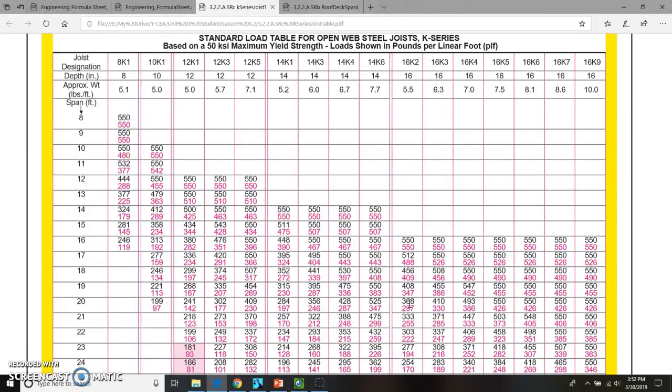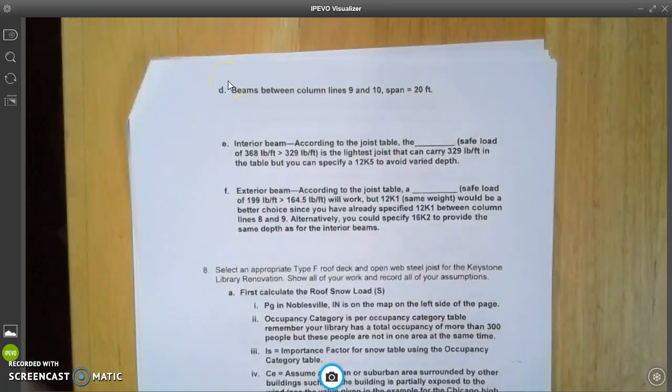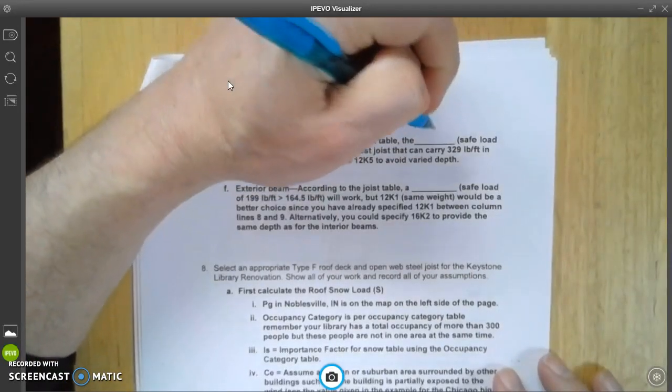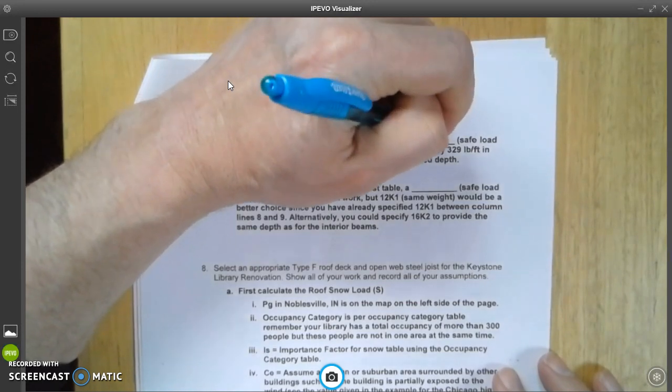Now, the problem here is we've been choosing 12s, and now this is a 16. So what I'm going to do in my 20 is go back to the 12 column and look for anything that's greater than 329, and there it is right there. It's going to be 409. So I'm going to specify a 12K5 for this one. So Alt Tab, and this is going to be a 12K5.